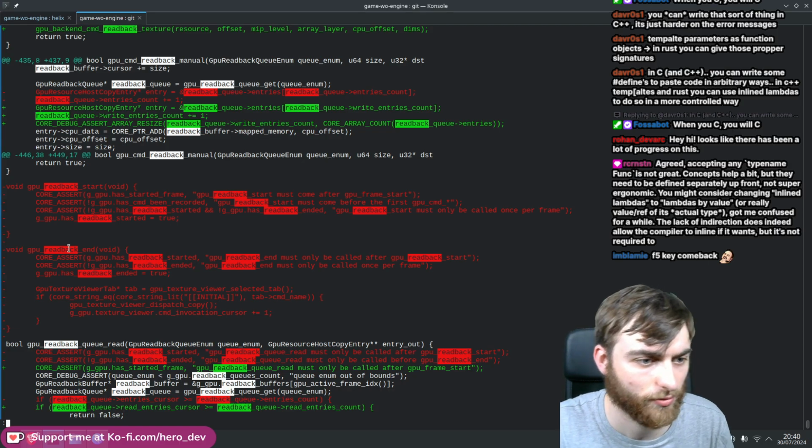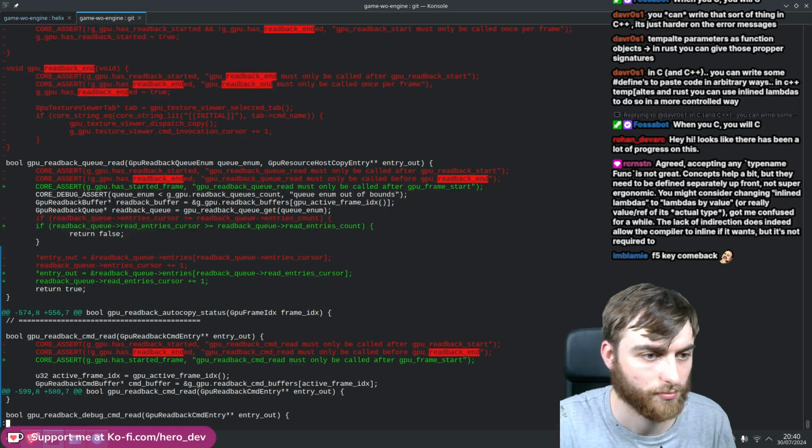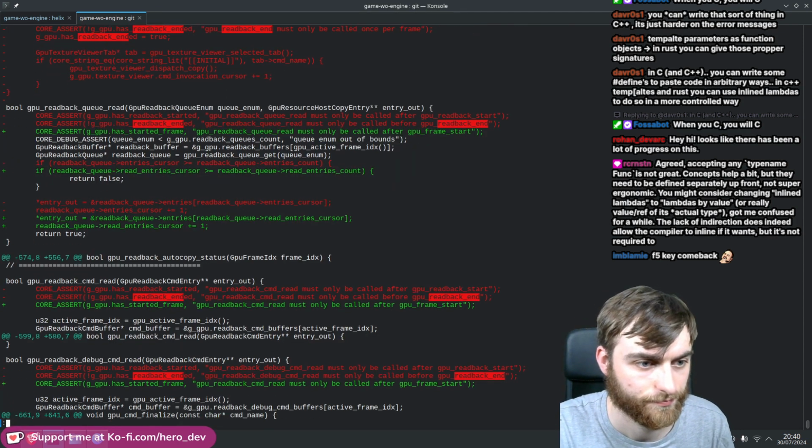Oh, read back end. I was trying to type that. I don't know why that didn't show up. Maybe because I did the damn bracket thing without an escape.